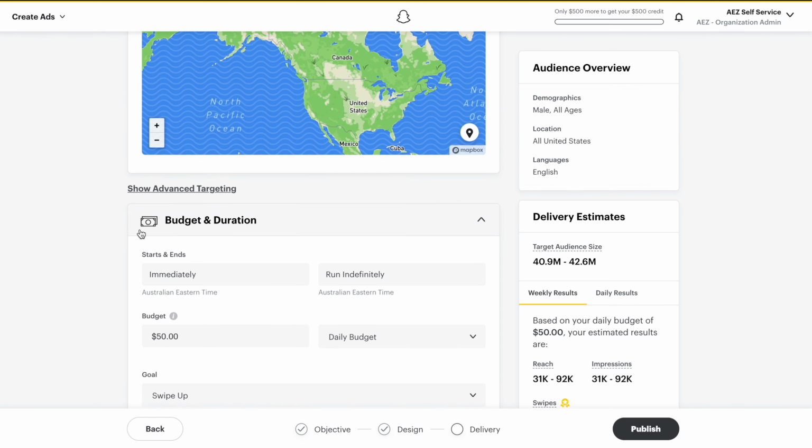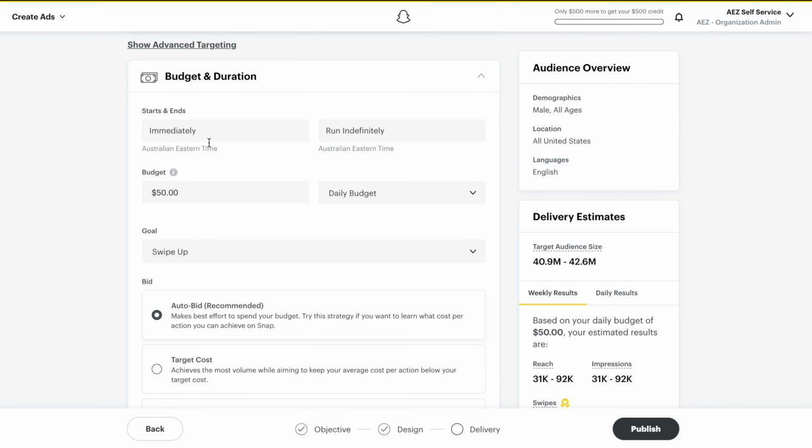Totally up to you. With budget and duration, this is a pro tip: have it start the next following day. Therefore, you're not immediately spending your entire budget if you're setting this up at, let's say, 9 p.m.